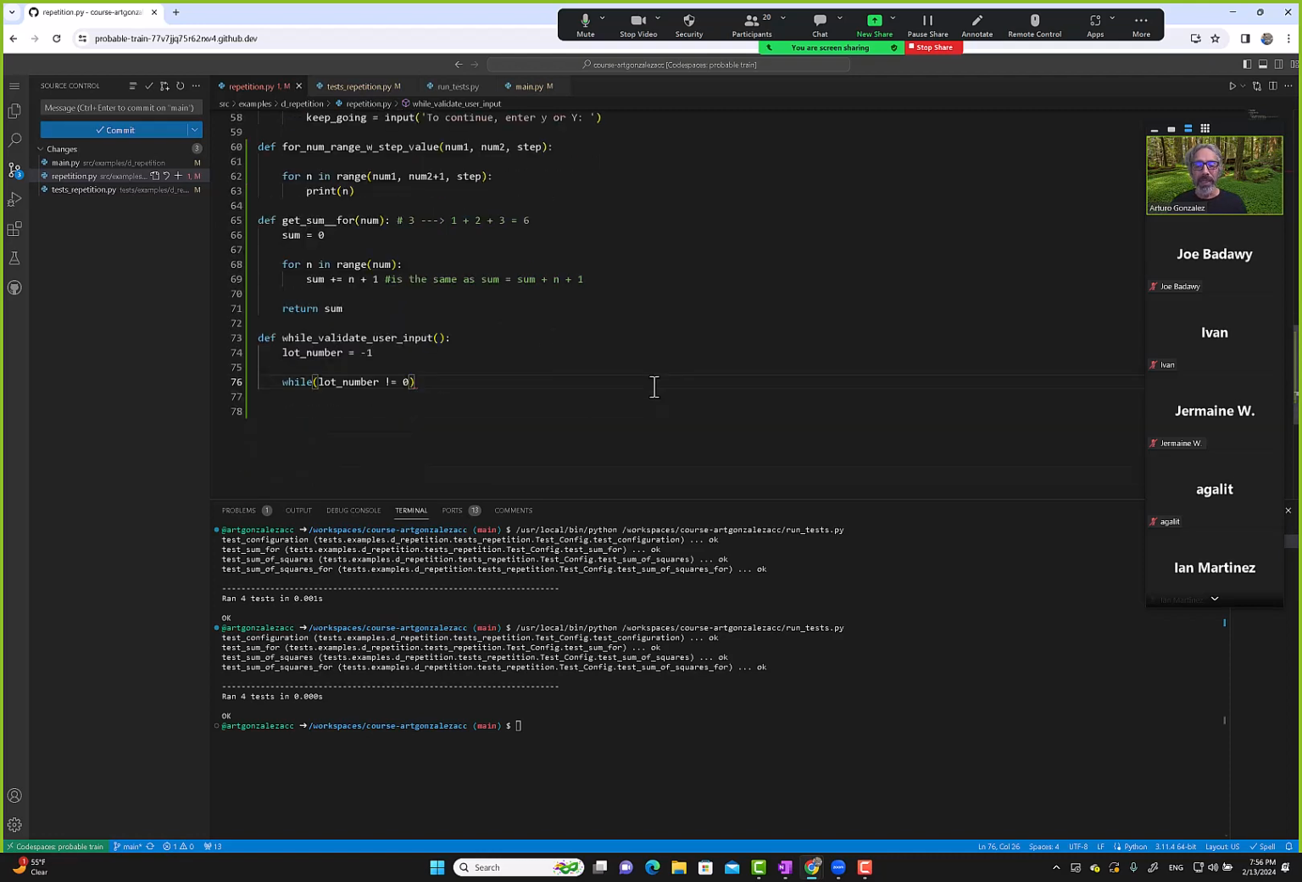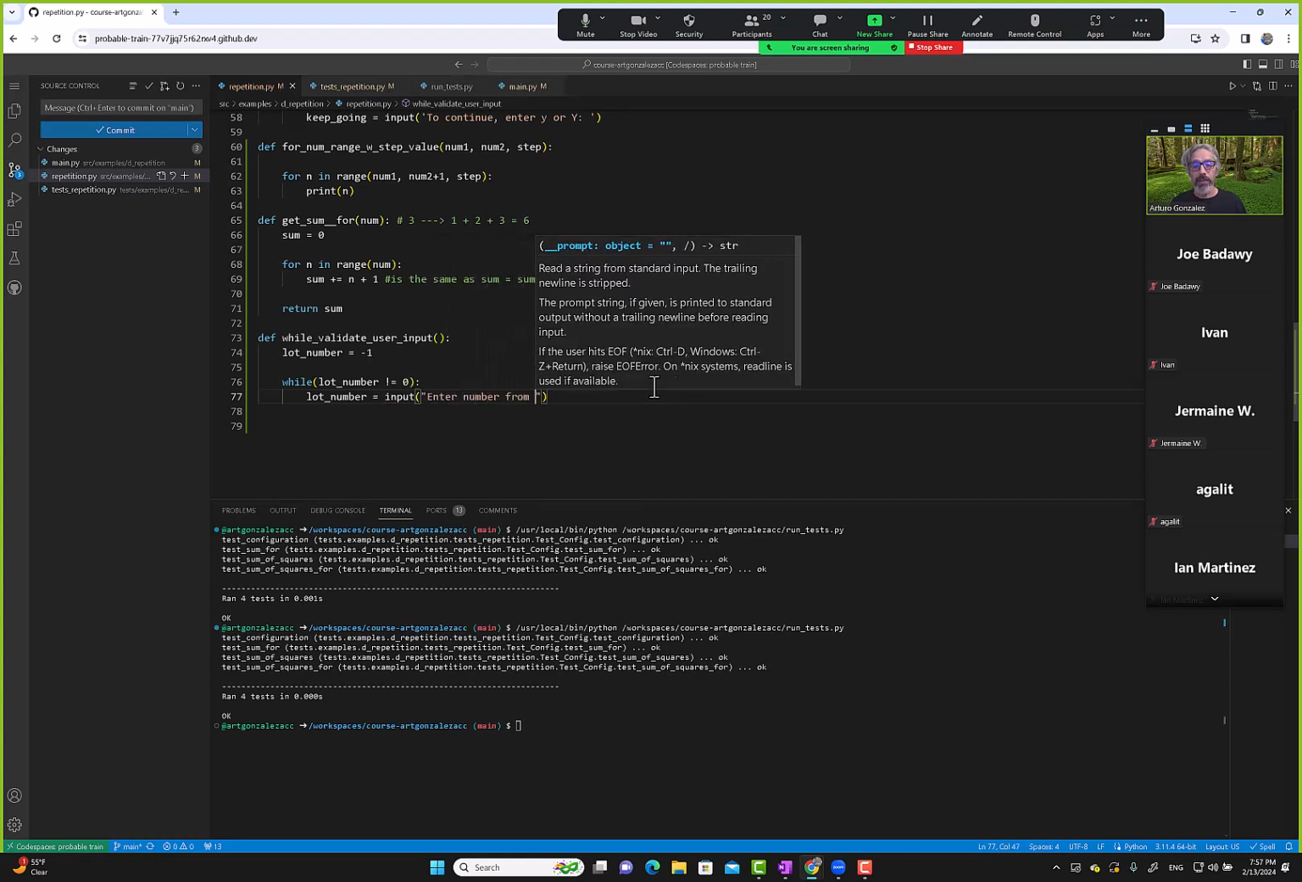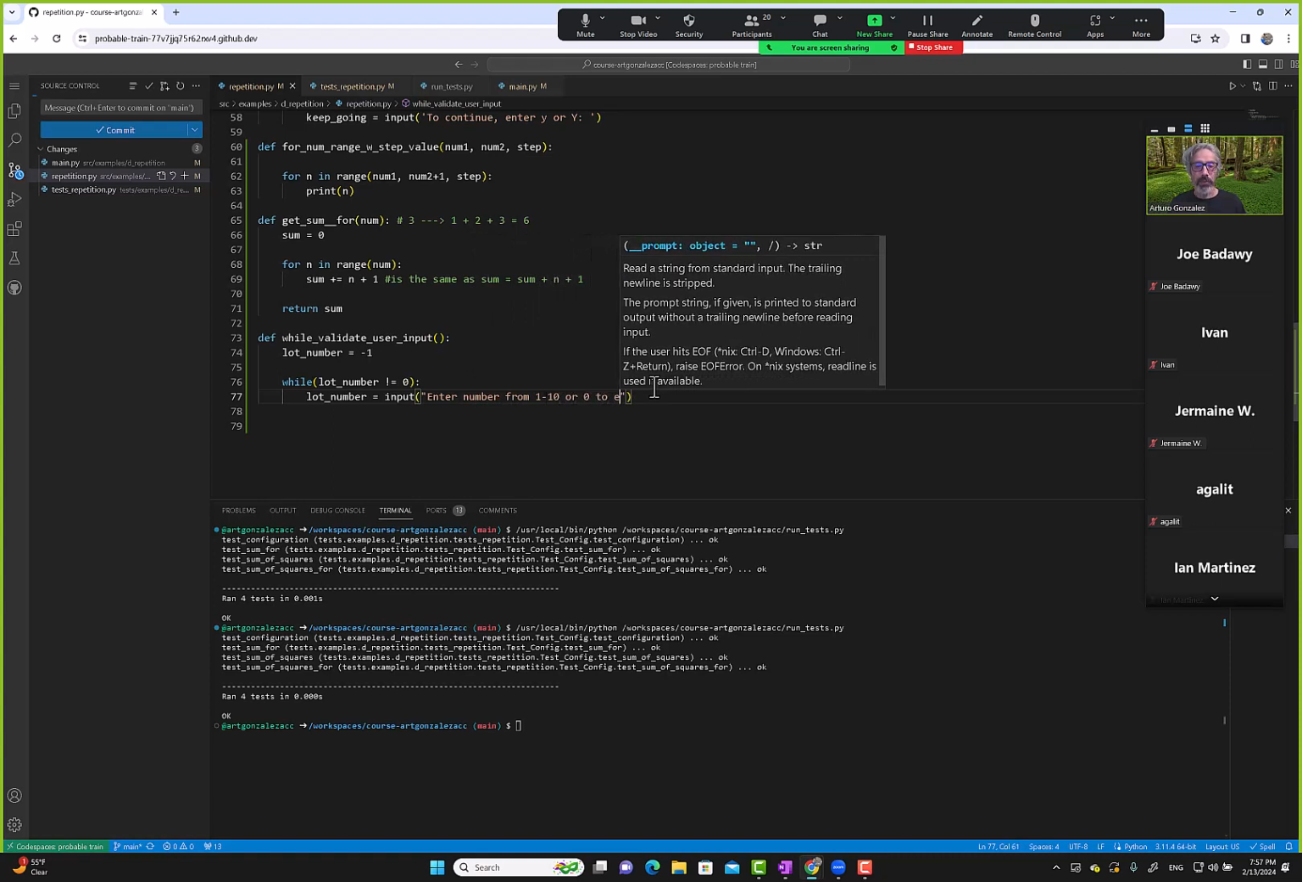So in this very simple example, we're assuming that if the user types 0, then that's it. They don't want to play this anymore, right? This validation thing. So we're like, okay, do something while not 0. And in this case, we're gonna ask the user for a number. So we'll say input, enter number from 1 to 10, or 0 to exit.